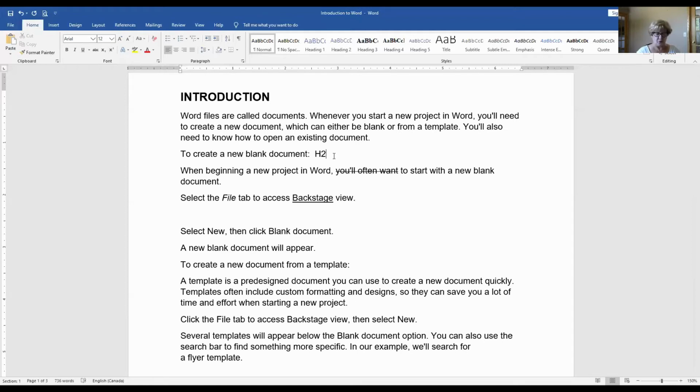H2O is a common abbreviation for water. The 2, though, needs to be dropped and reduced in size, and that's what the subscript button does automatically. Again, you just want to make sure you're selecting the text before you click on that feature.